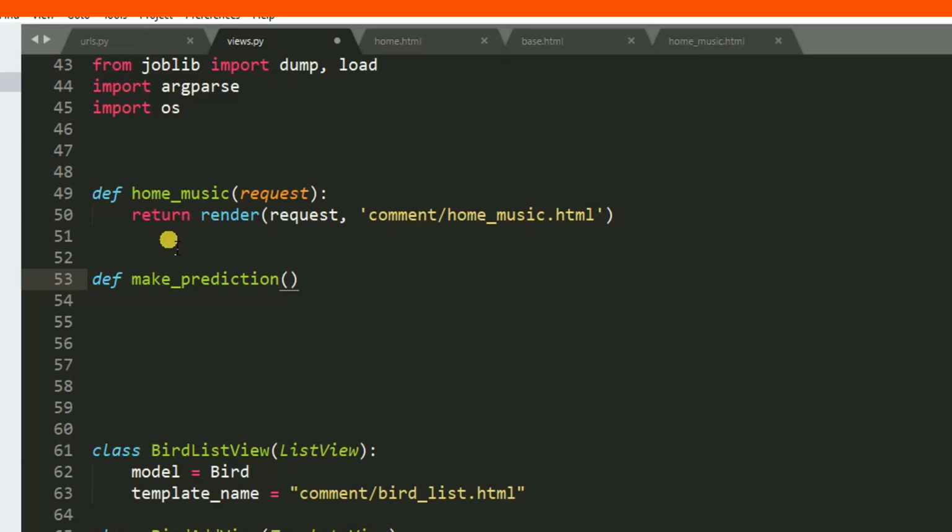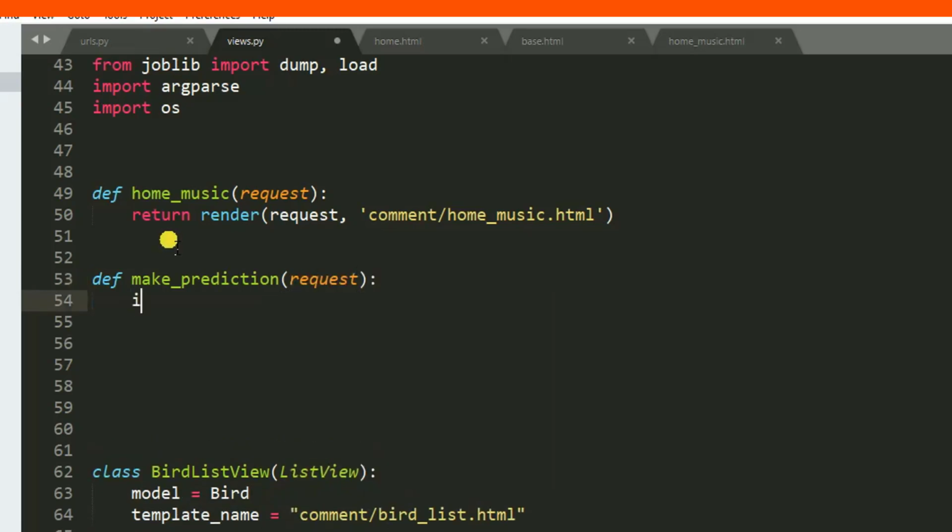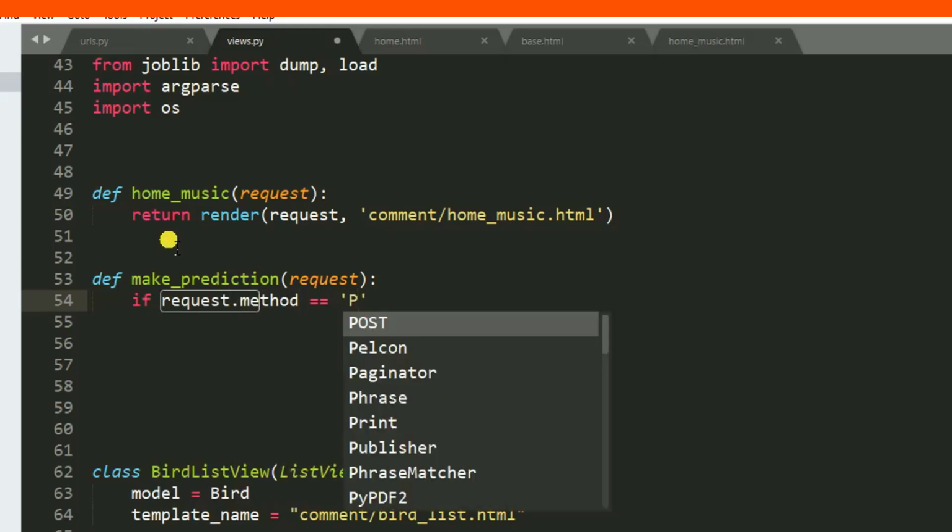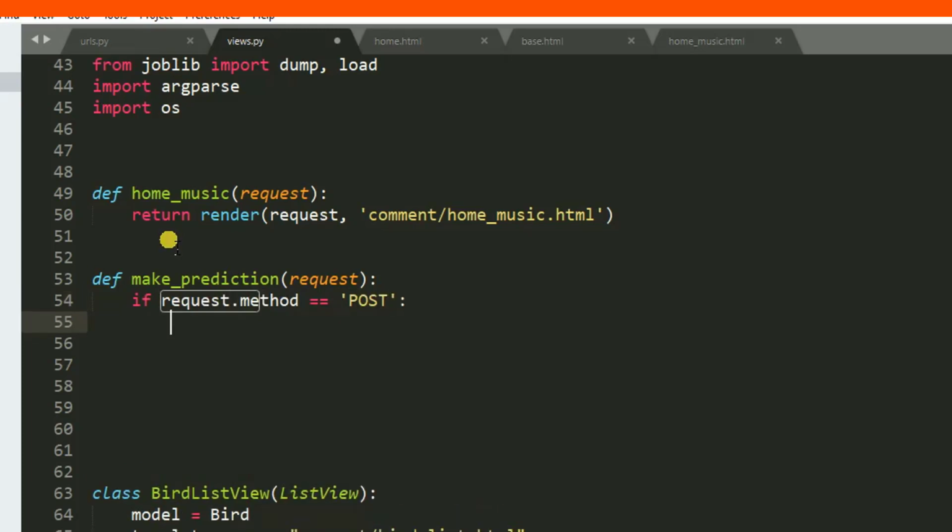So this Django view will be performing two tasks. Number one is rendering home_music.html, but the first functionality is to make a prediction of personal music preference. So here I pass request. Then here I specify if request.method is equal to POST, then do the following.